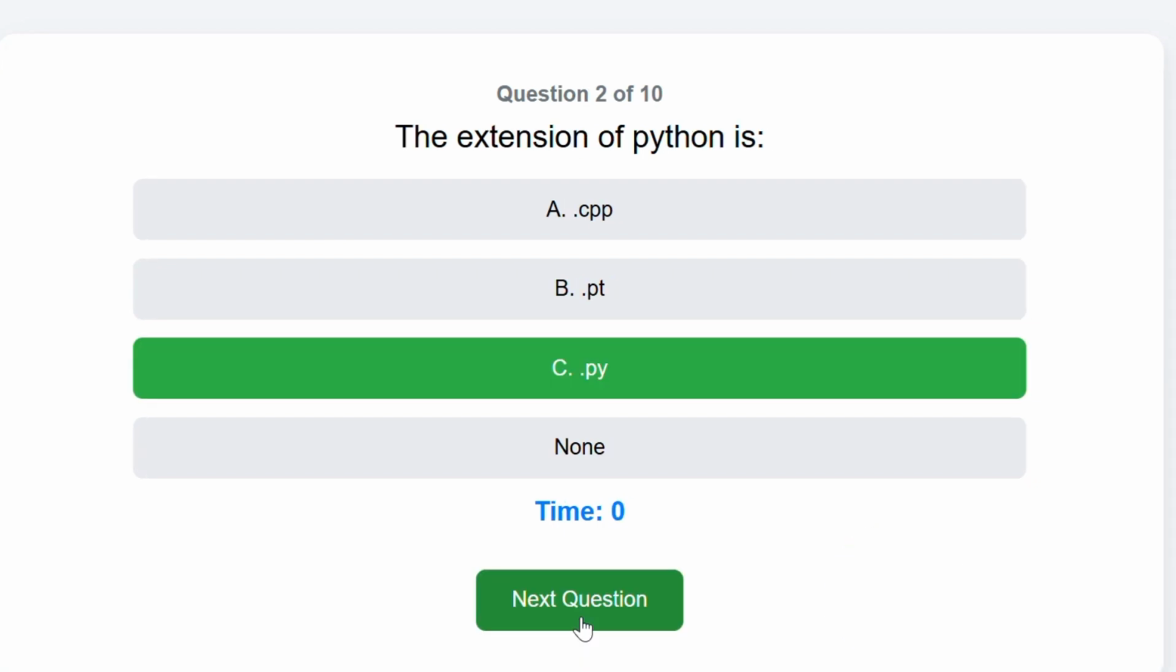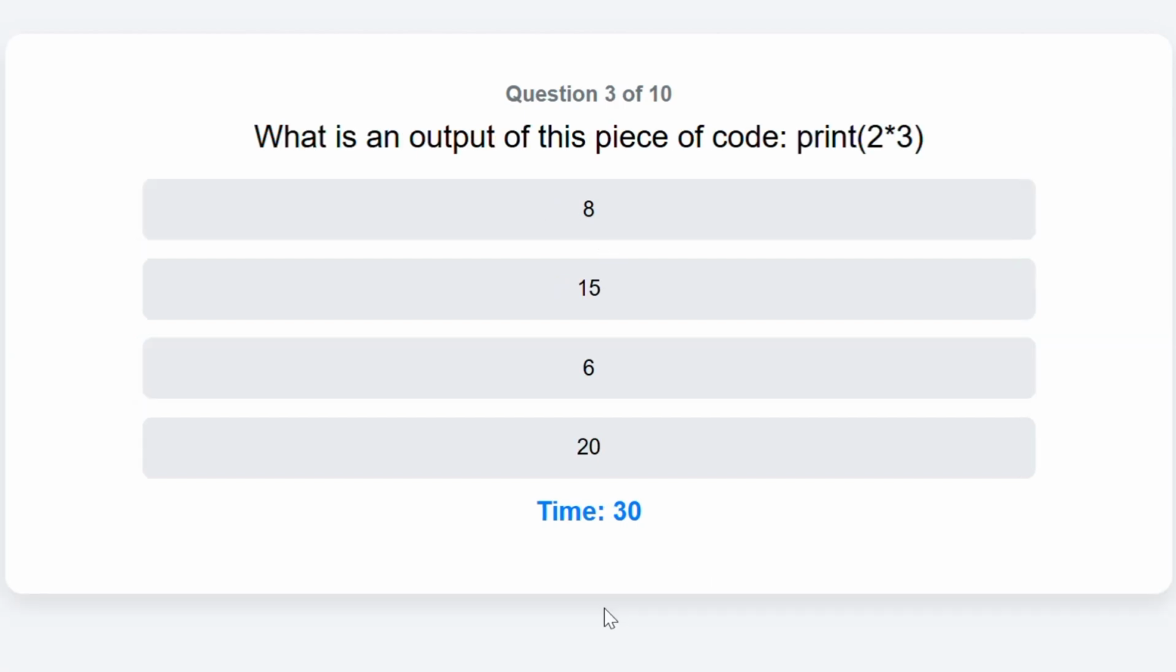Yeah, you see here the correct extension is PY. It stands for Python. Do you see? Because CPP is for C++, right? So let us go on to the next one.